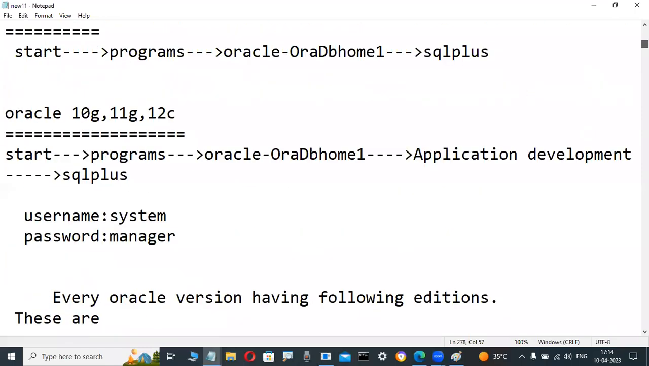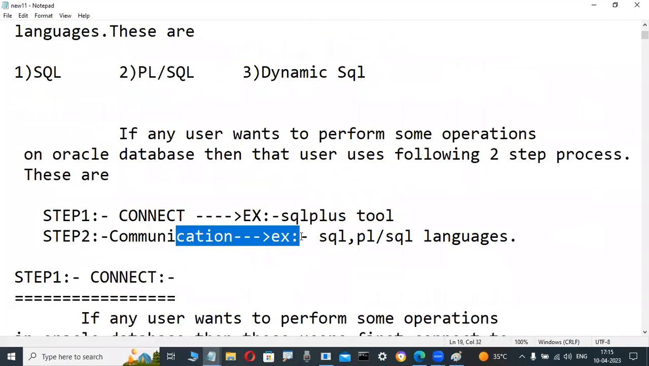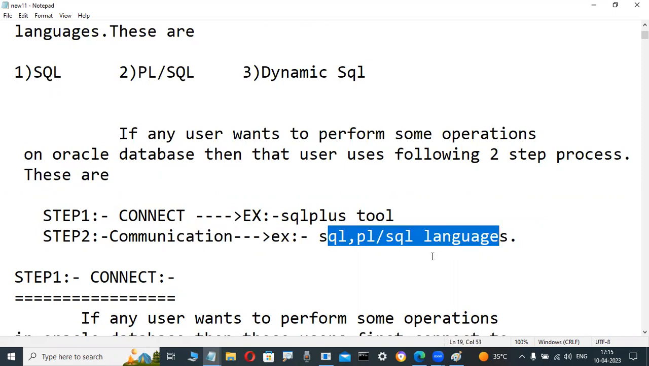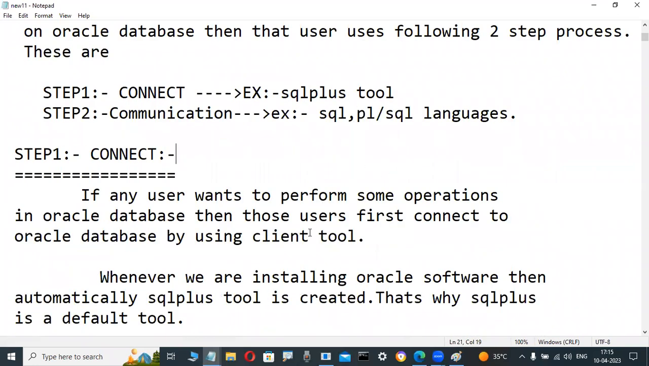If you want to interact with the Oracle server, then there is a two-step process. One is connect, another one is communication. In the communication process, we always use SQL and PL/SQL languages. Now observe here. Step one is connect. I'm telling only about that connect step.